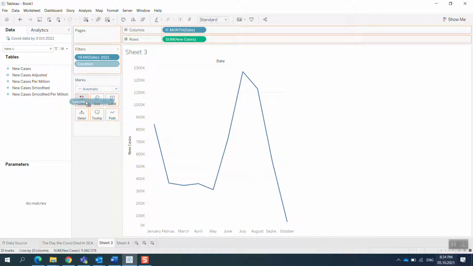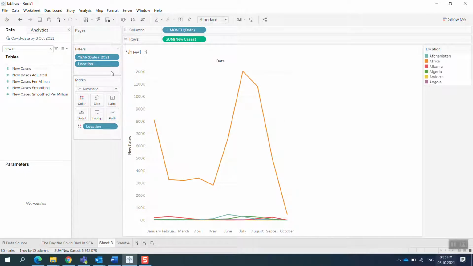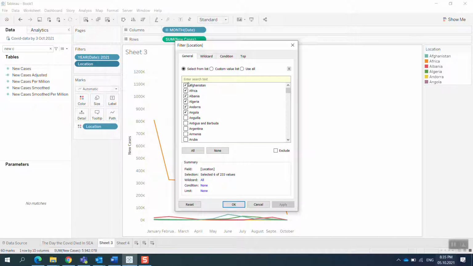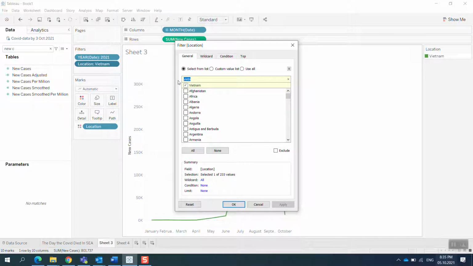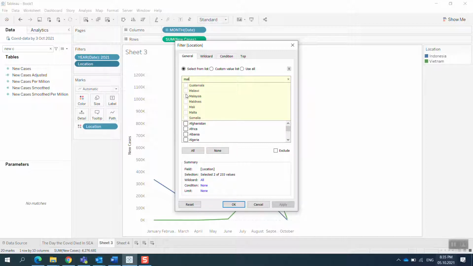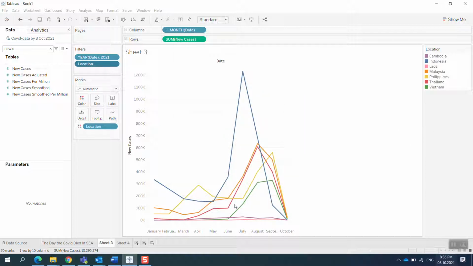So I bring the location into the color. In here actually I already selected only the countries in Southeast Asia. So I need to do that, none, and the first one is Vietnam, and then Indonesia, Malaysia, and Thailand, Philippines, I believe so, Laos, and I think Cambodia. Maybe Brunei, but Brunei is small, so I don't type that in. Okay, so I hit OK.